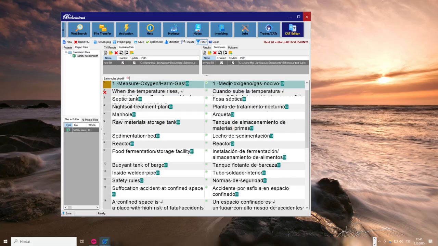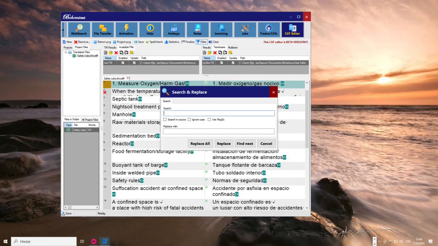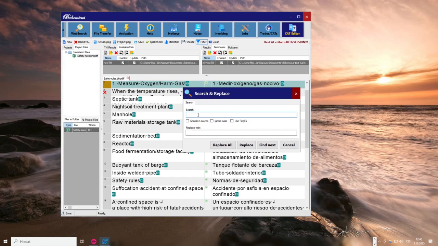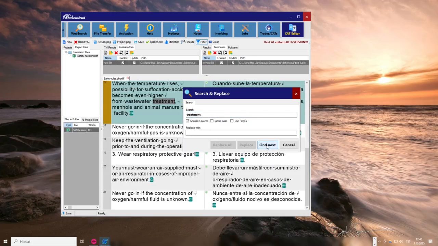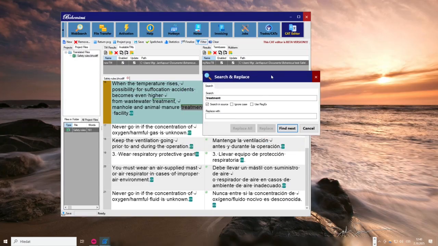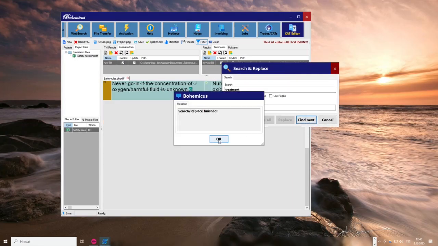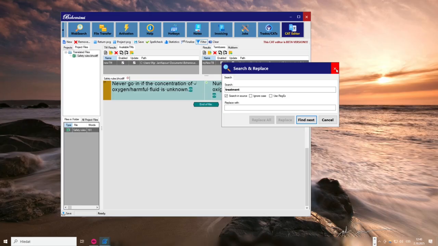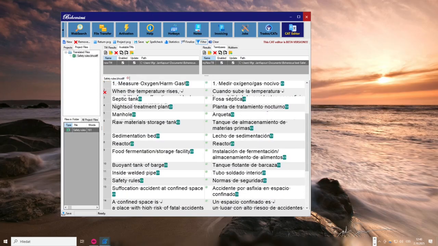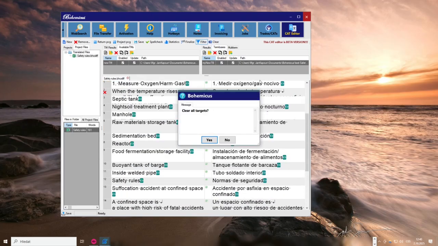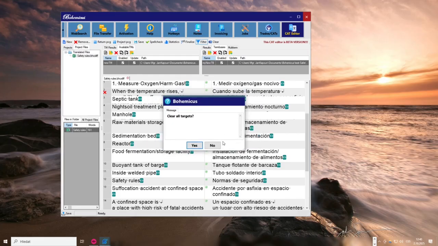search in my file, so I simply press Ctrl plus F, and I can search something, maybe in source. Maybe I could search treatment again. So let's find next. And as you can see, it will search all the instances of treatment. And I could also clear all the target segments if I wanted to start over with translation, no, I don't want.